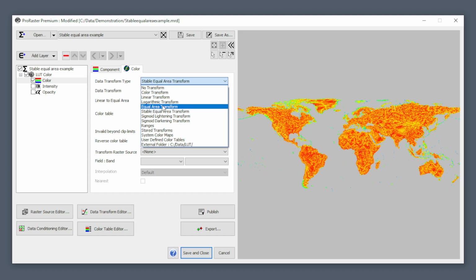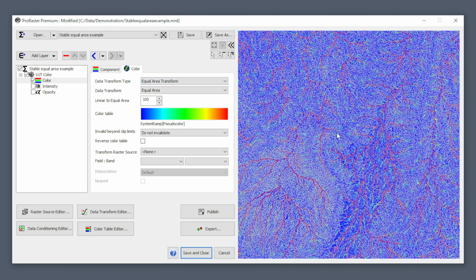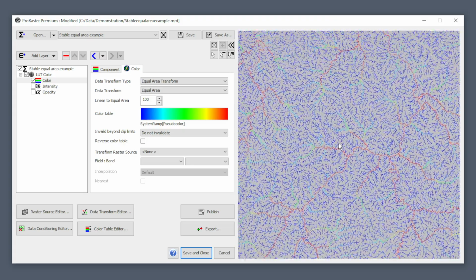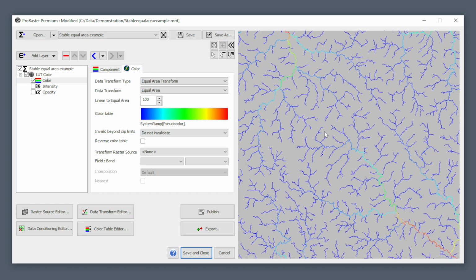So I've got here some, so we'll go to equal area transform, zoom in. This is some hydrology data, and we're seeing some creeks and rivers here. You can see that most of our creeks are blue. So this is a very highly skewed distribution.